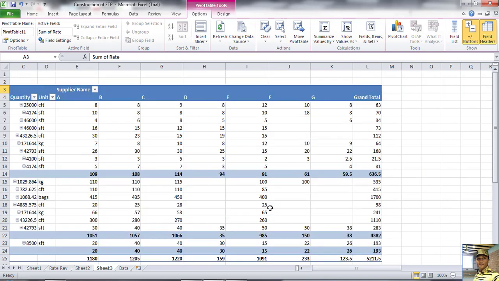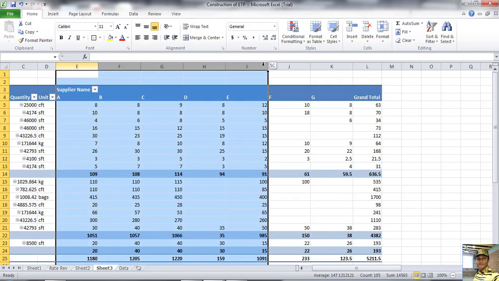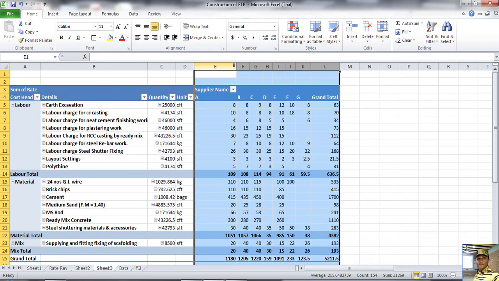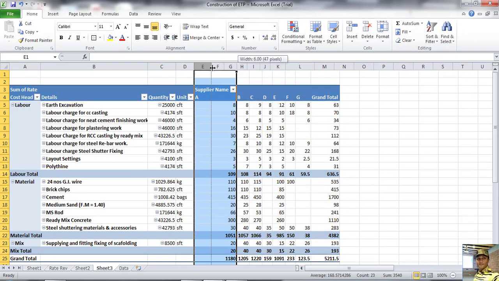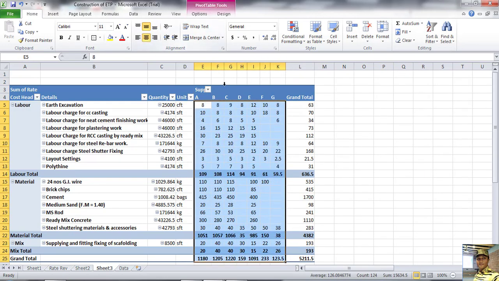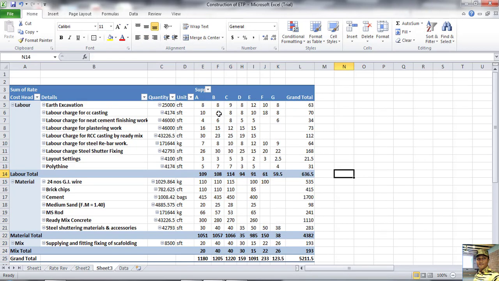Now see, the rate is shown here, so select this way, also compress it. Now see, we can easily compare the rate vendor-wise. This is earth excavation. Now see the rate also, so we can easily compare the vendors to evaluate. We can easily evaluate the vendor in this pivot table.